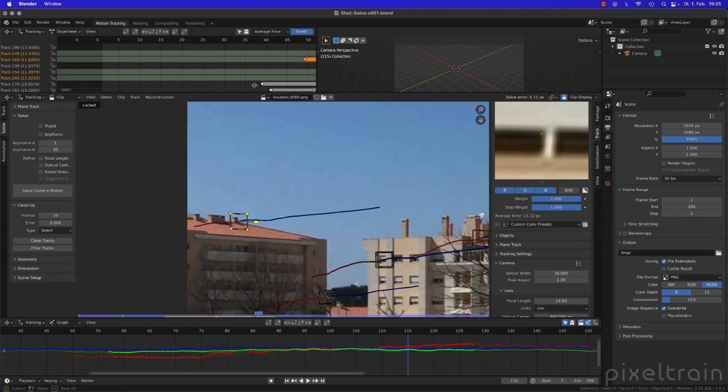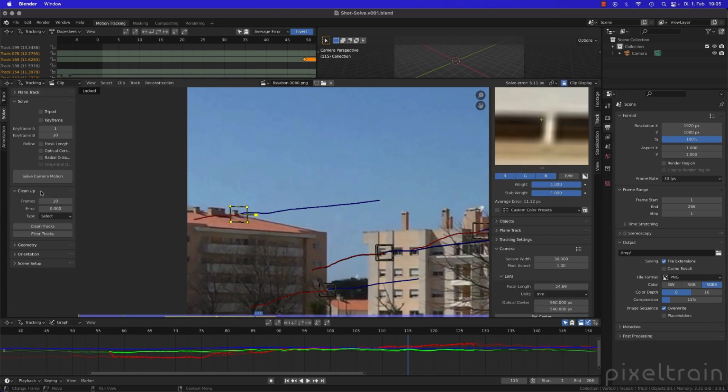To do that automatically, we can go back to our cleanup now here. And besides the number of frames which we used, we can now also use this error, which is the reprojection error. So let's say we have a solve error of 5. We have some trackers which are really high. So let's go from the top. We say, let's go down to 8.